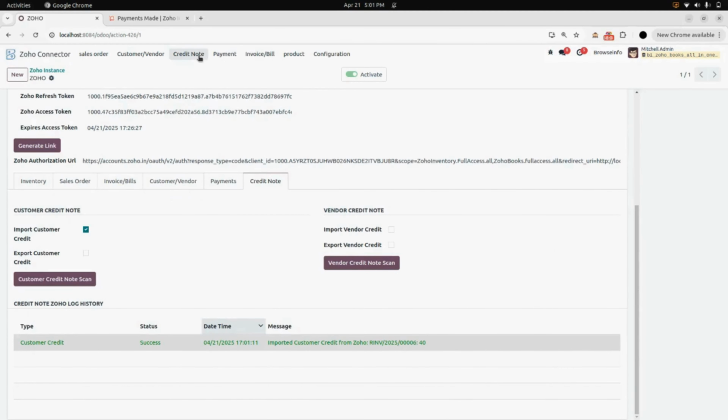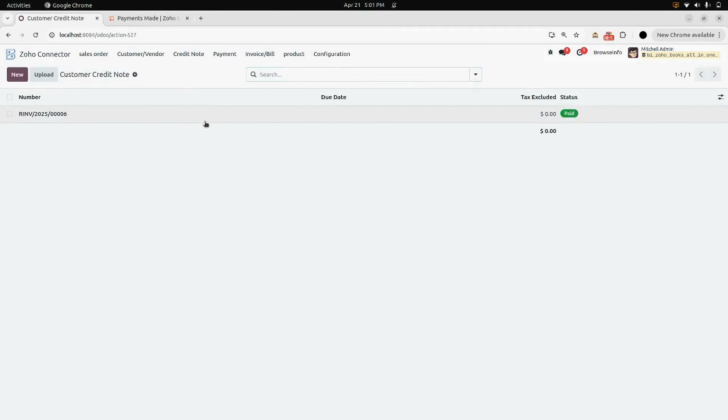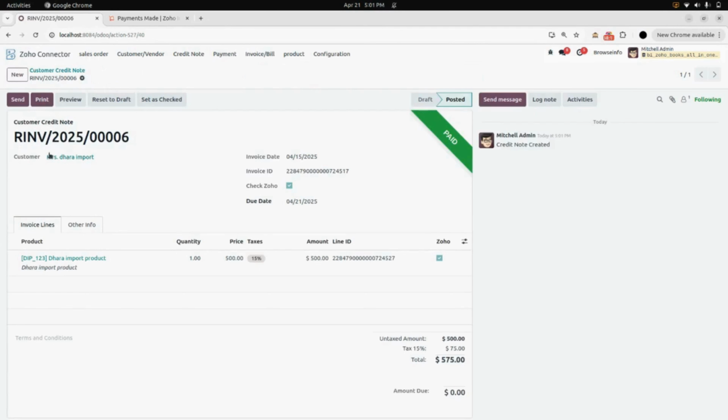Now under credit note, we will go into the Zoho customer credit. Here you can see the credit note which is just imported from the Zoho to our Odoo. You can see the check Zoho checkbox is enabled.